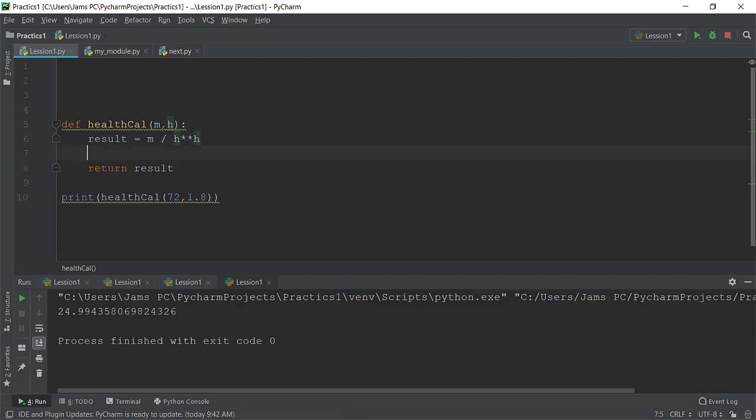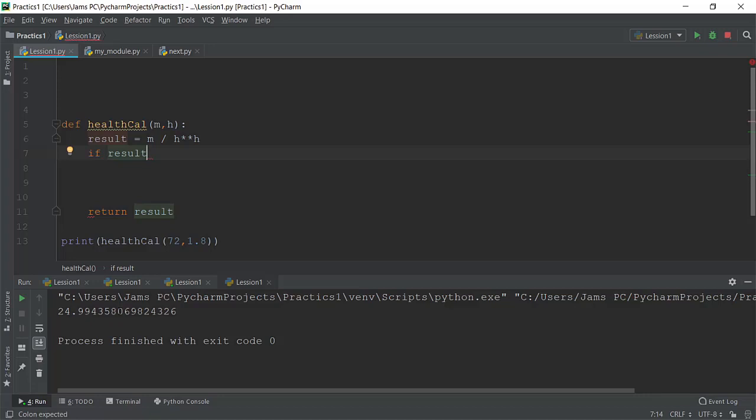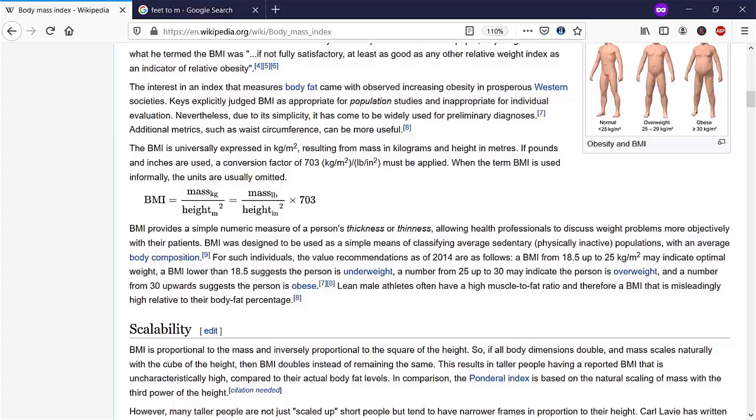Now what I'm going to do is make some functionality for underweight and overweight, and we have to make that with a conditional statement in Python. For example, I will write if result. Let me just write that result. If result is less than 18.5, then suggest the person is underweight, lower than 18.5.